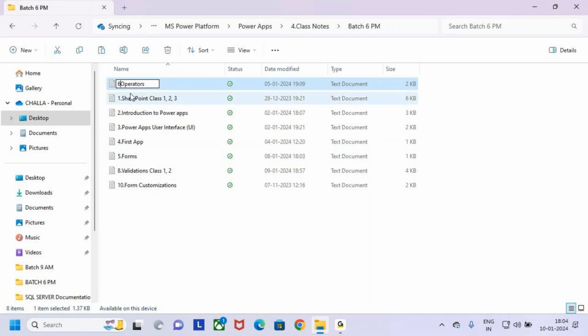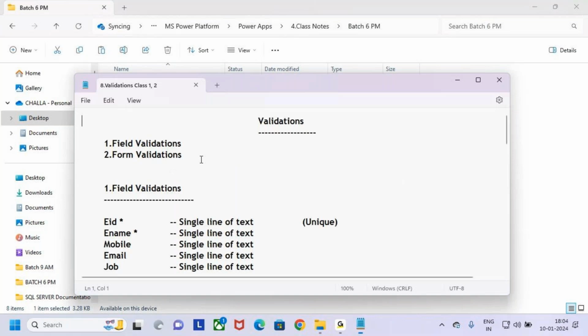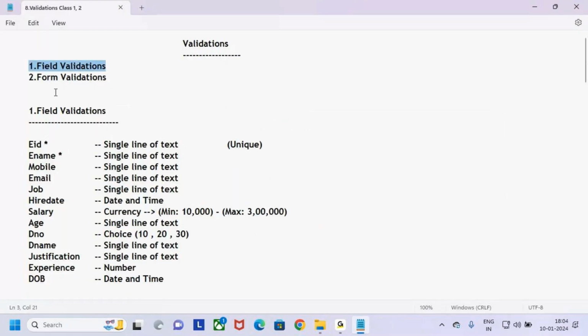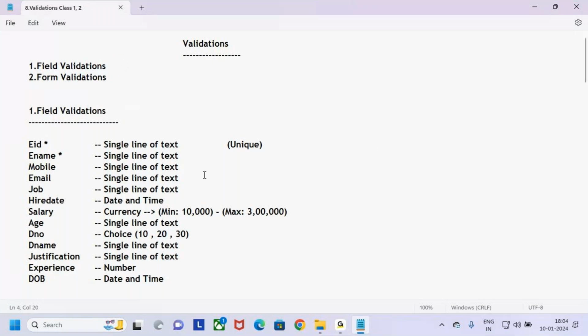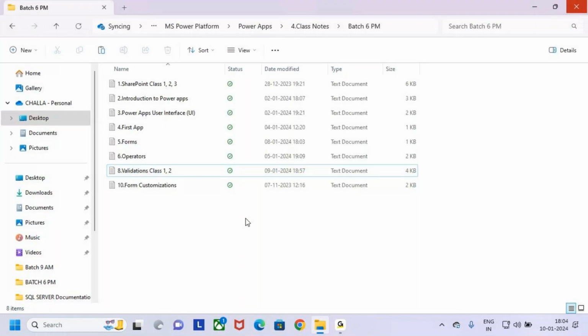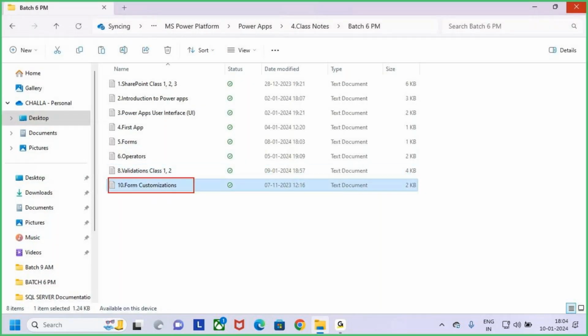As we know, the first type of validation we discussed. There are two types of validations. What are the two types of validations? One is field validations, second is form validations. We discussed about the field validations, we discussed about the form validations. Now, in today's session, we are going to discuss form customizations.